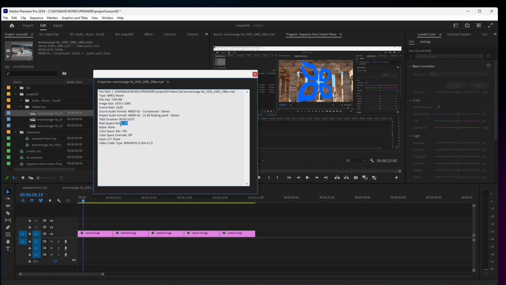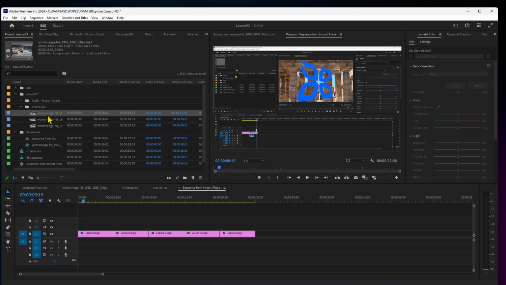Pixel aspect ratio, this could also be important, but right now we usually have the ratio 1:1, meaning that it's a square pixel. We don't have an alpha channel. And this is color space, etc., etc. And sorry, this is the codec again. The format is MP4, the codec is H.264. So we have a lot of information from here.